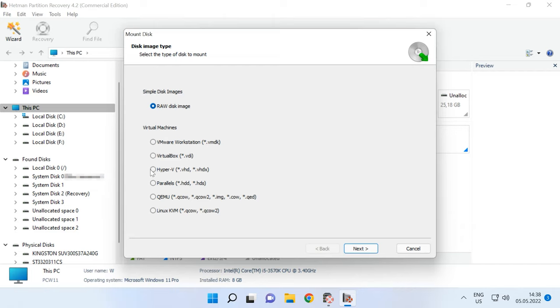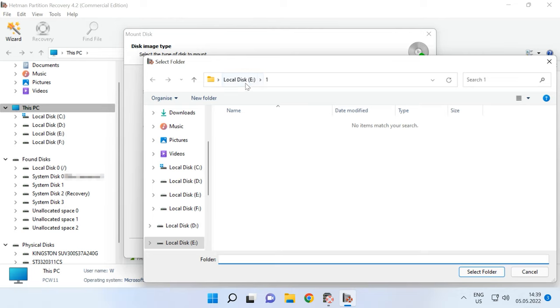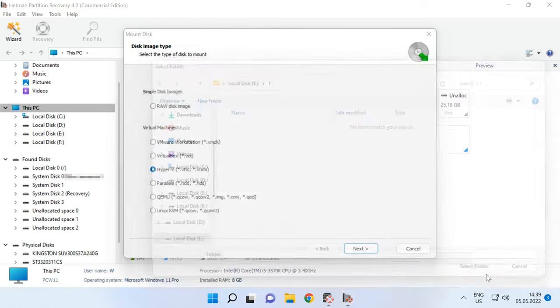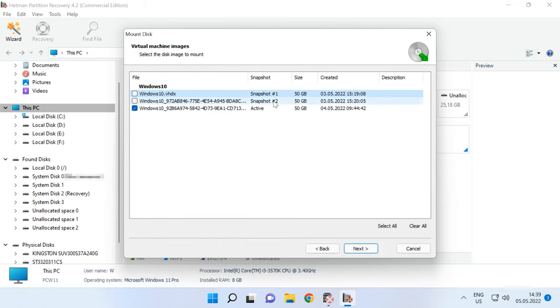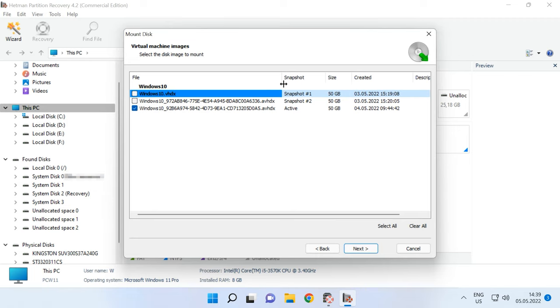Check the required image type, give the path to the folder containing virtual hard disk files and click Select Folder. The program will display all virtual machine files which exist in such folder. As you can see, there are disk files, restore points, and snapshots of the virtual machine. The disk file which is currently in use by the virtual machine will be marked as active.